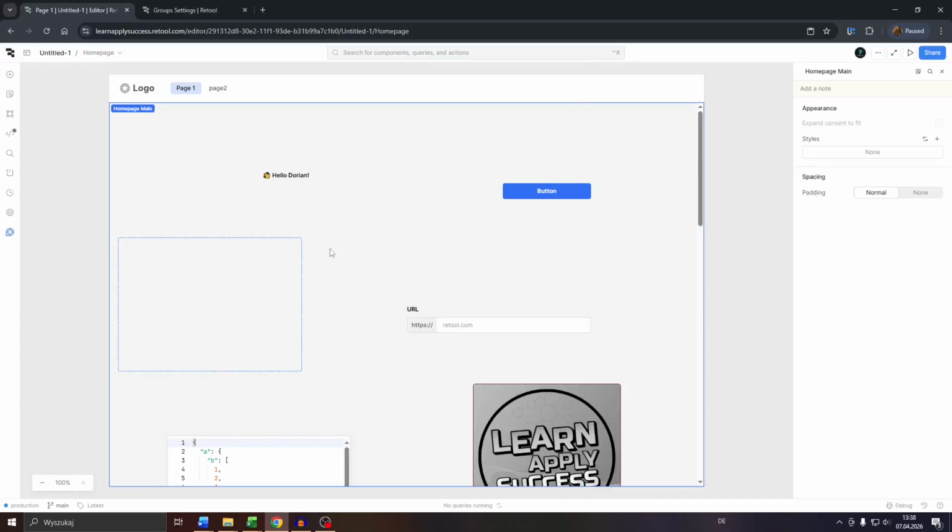Hello guys, in this tutorial you will learn how you can change the text or font color of your application or app projects on Retool. So let us guide you through this.